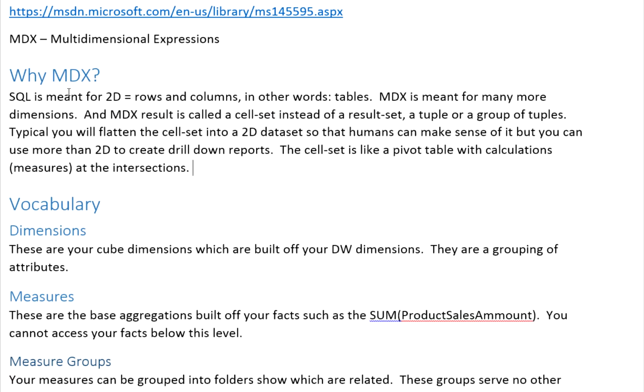Okay, so why would you use MDX? Well, SQL is meant for 2D rows and columns, in other words, tables, while MDX is meant for many more dimensions, which is what you end up with when you're using cubes, which are basically a way of modeling a data warehouse. In a data warehouse, you typically have more than 2 dimensions, more than 2 fact tables against your data tables, and those MDX results are called cell sets instead of a result set.